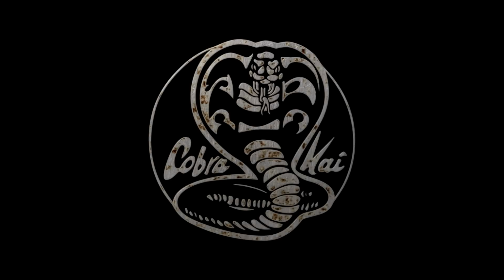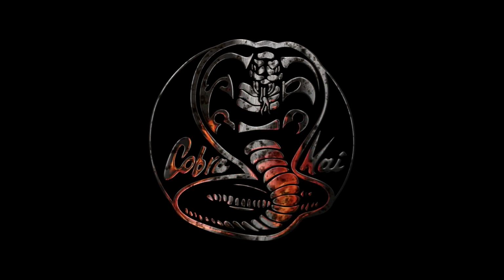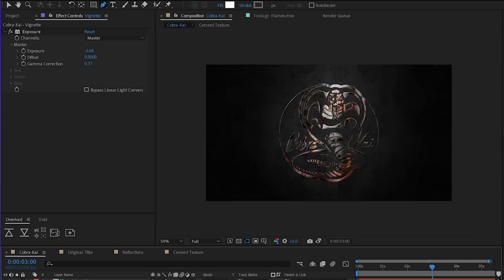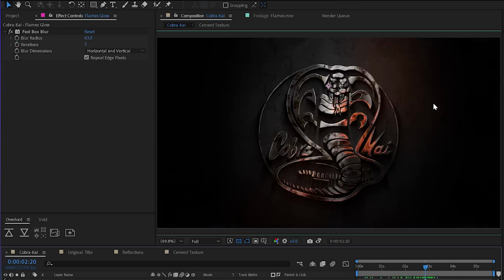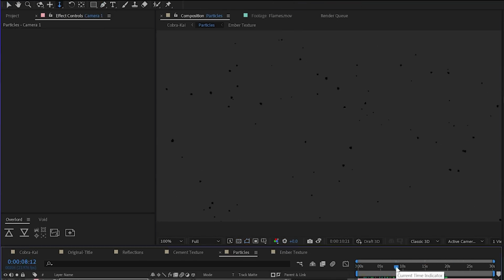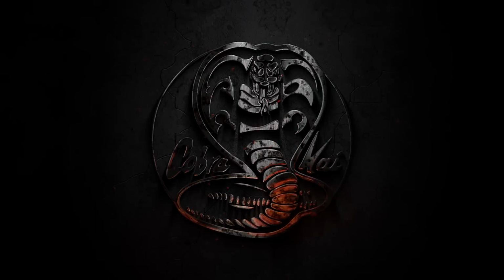In part 1, we'll learn how to create a distressed metal object with animated reflections. Part 2 will cover lighting that object and placing it on a grungy background with realistic shadows. And in Part 3, we'll use CC Particle World to generate an atmosphere of ash and glowing embers and put the finishing touches on the entire composition.